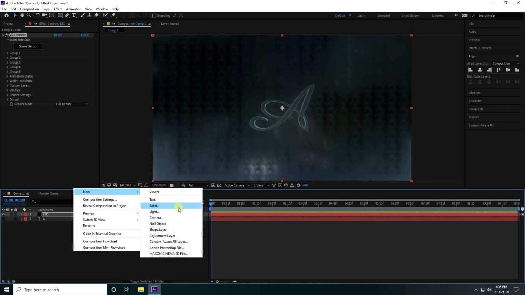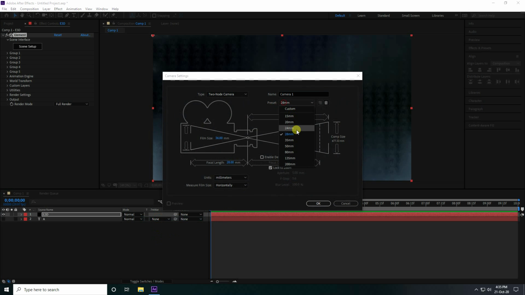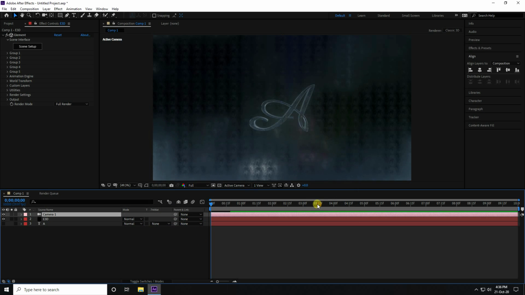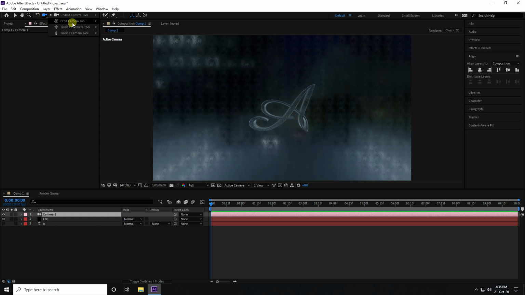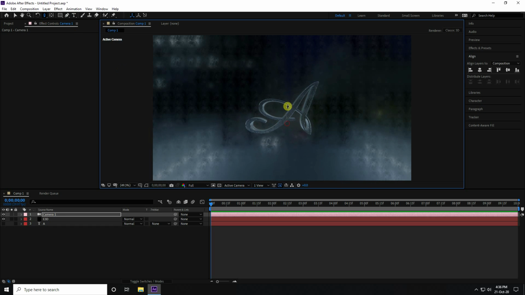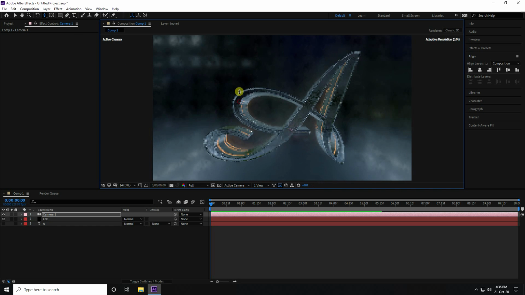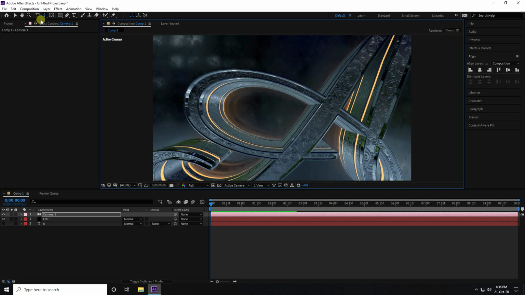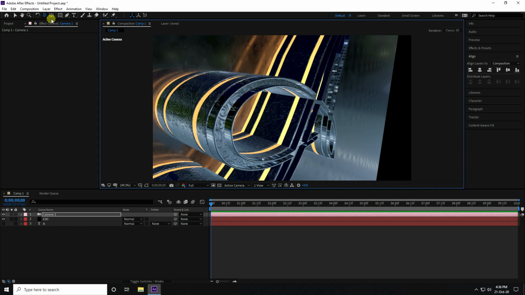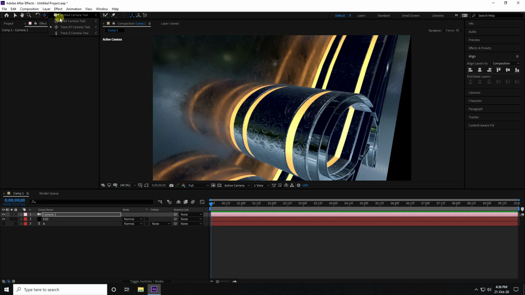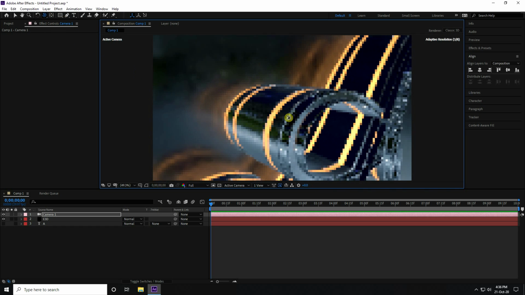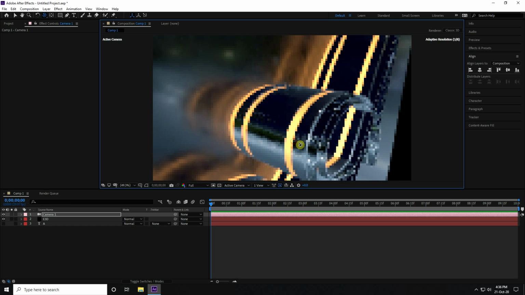So this time I take a camera and presets, I take 28mm, and closer, and rotate this camera like this. Yeah, right. See guys, that's my camera angle.